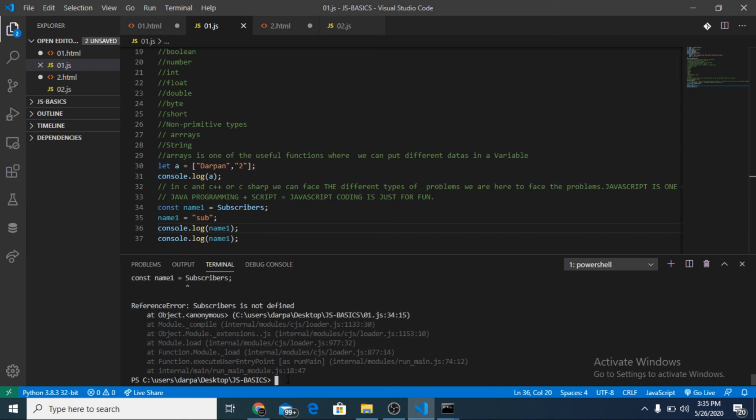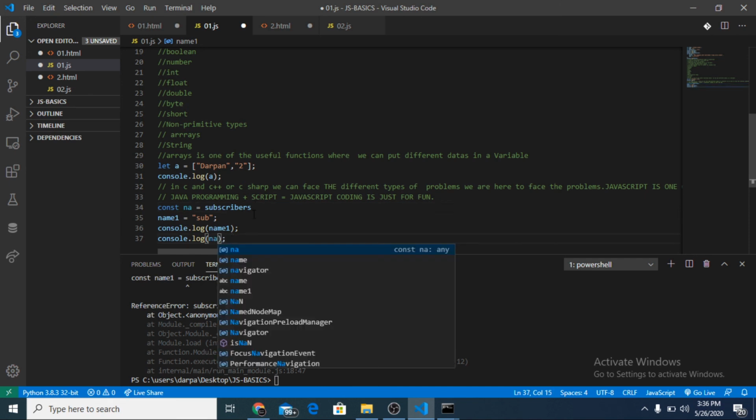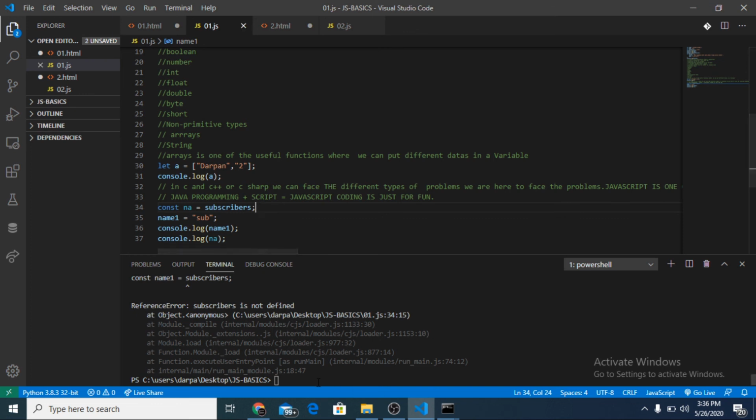Again, name 1 subscribers error. Okay. Again try. If I remove this, no problem will come because if I change it here, then only data will come. For example, if I give any here, then when I print, it will 100% come. It's my guarantee it will come. Any constant, any equals to subscribers.